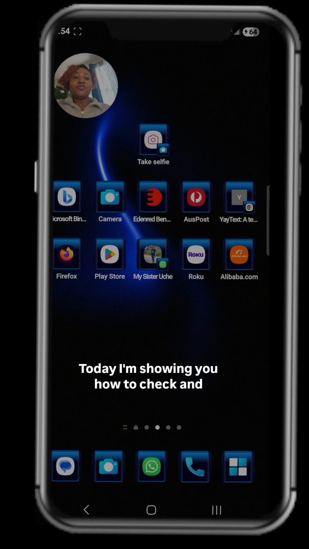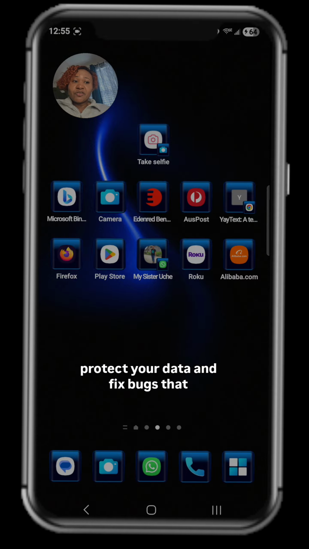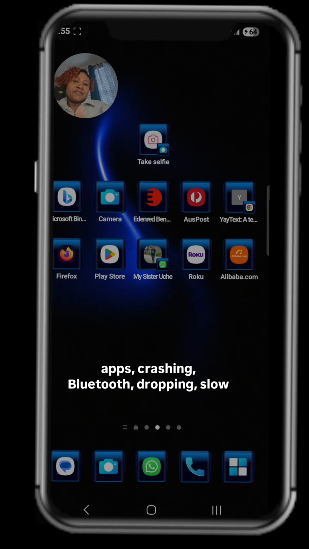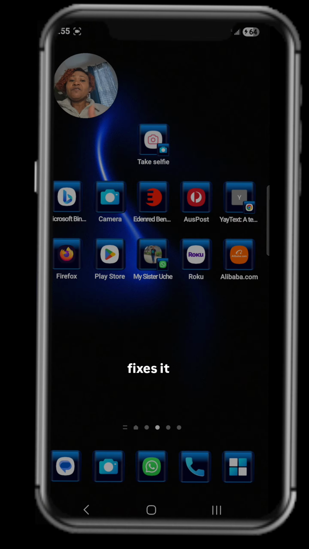Today, I'm showing you how to check and install security updates and patches on your phone. These updates close vulnerabilities, protect your data, and fix bugs that hackers can exploit. So if your phone has ever acted strange, apps crashing, Bluetooth dropping, slow performance, sometimes a security patch fixes it. Let's get to it.